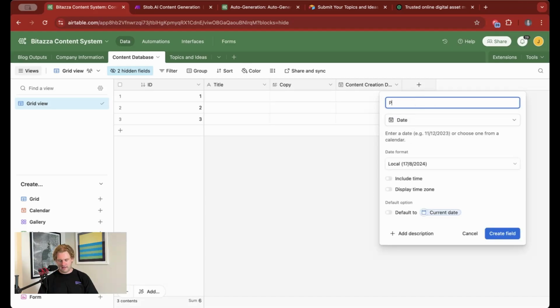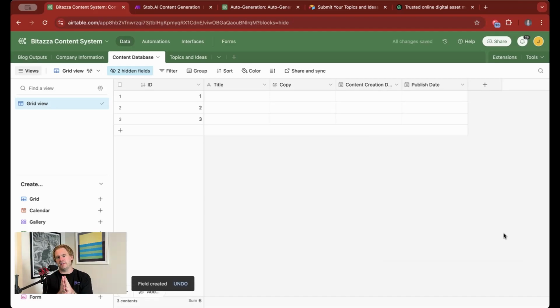So again, this date might actually change, but we're going to want to know when it was originally assigned a date. Now, this is just for tracking in case a client moves content, you have it databased of when it was originally meant to be published so that you can keep track through your data.